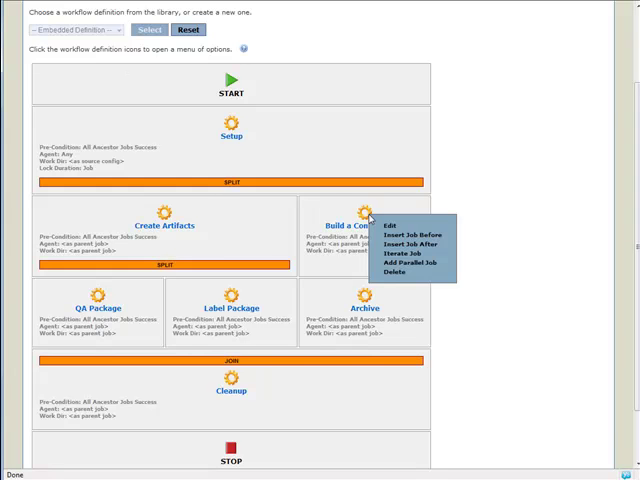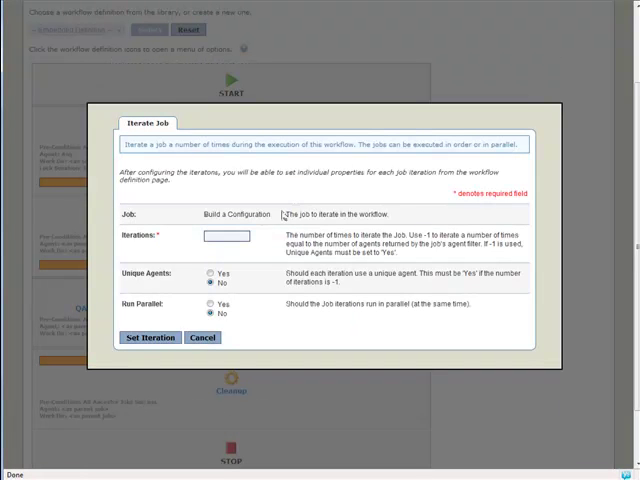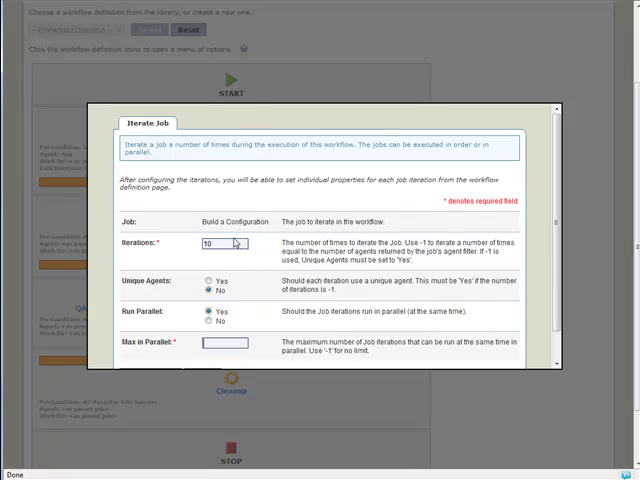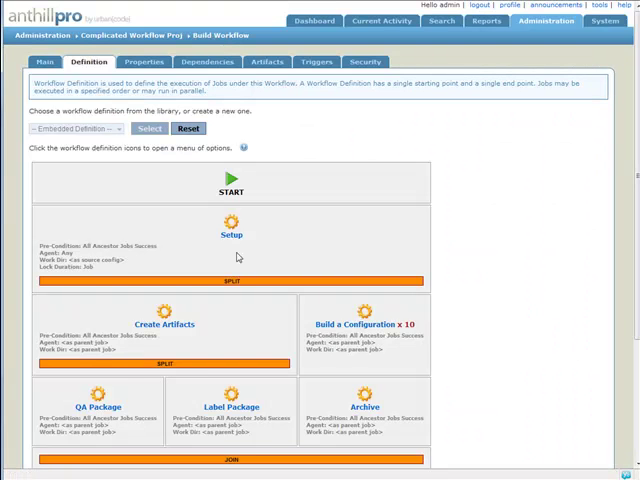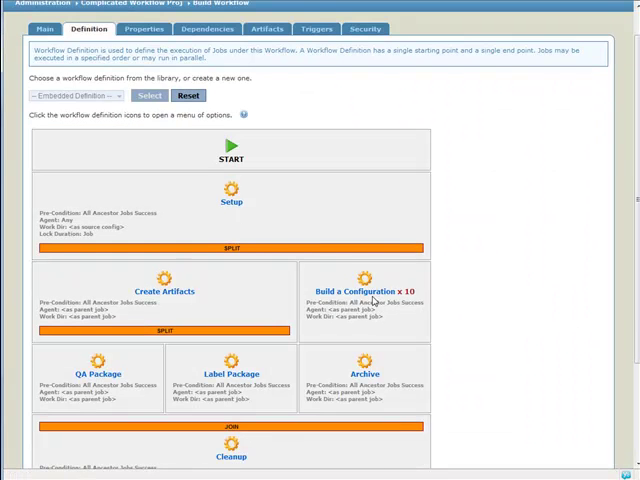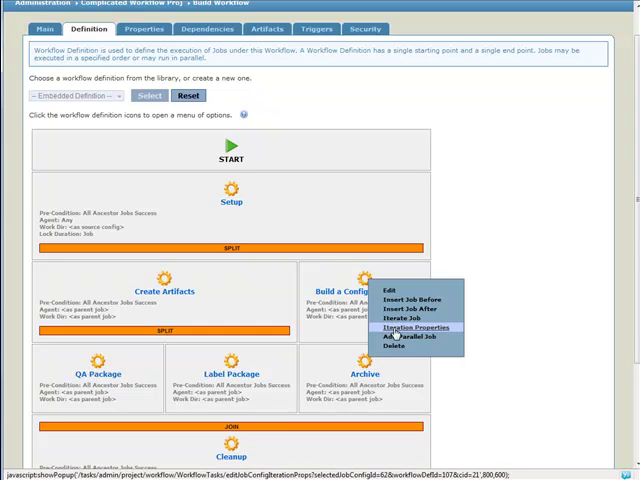What we do in AnthillPro is we say this job gets iterated, so we do it repeatedly. And you'll put in the number of combinations you have. I think 10 is a good example, so we'll choose that. We'll say yes, we want these to run in parallel, and we'll say there's an unlimited number that can run in parallel. Great, so now we've got 10 different build jobs, but they're all the same. So we want to modify this so that we pass in different parameters on different jobs. So let's go ahead and do that.